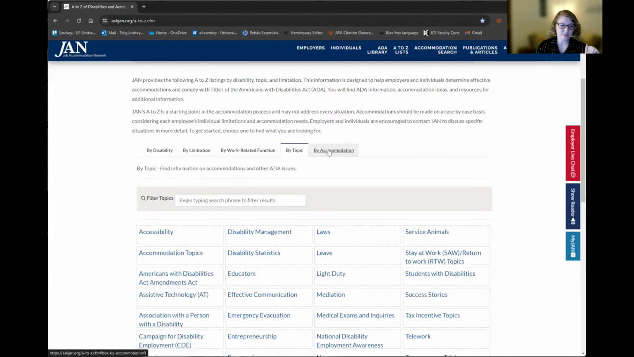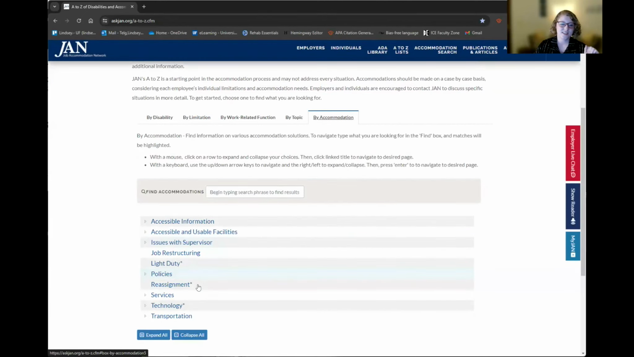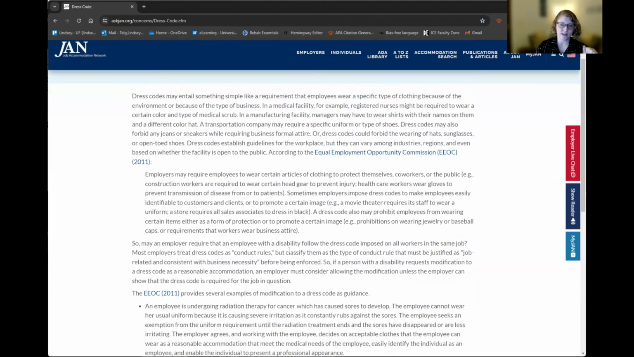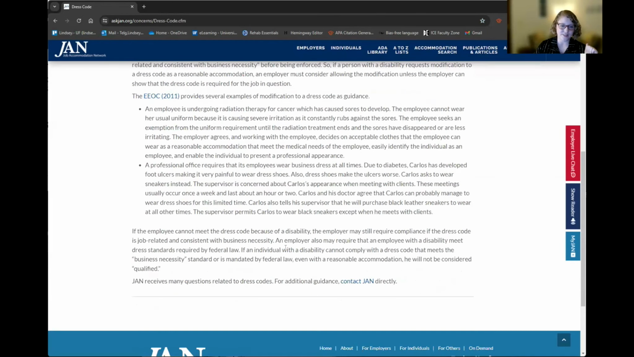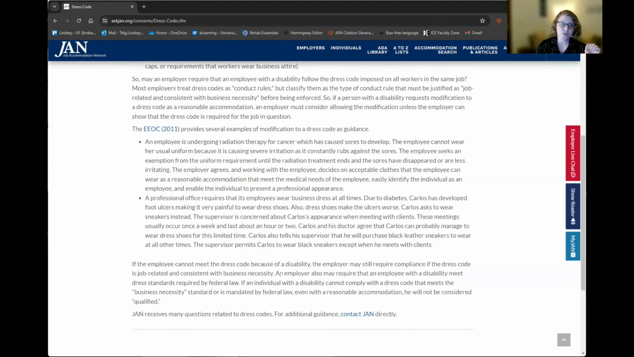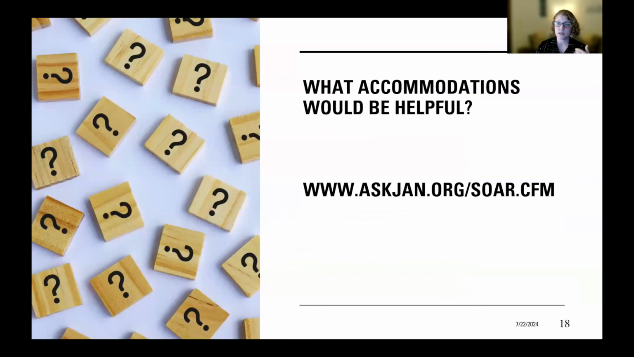It goes by topic, by accommodation. So maybe you just want to understand a little bit more about options for policies and dress code. And then there's going to be a beautiful article there that's going to give you tons and tons of examples. So that is askjan.org. And I'd highly encourage you to bookmark that one and utilize that both for your own needs and if you're an employer helping somebody else think about their accommodations.